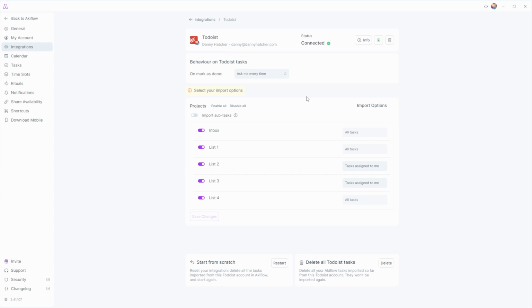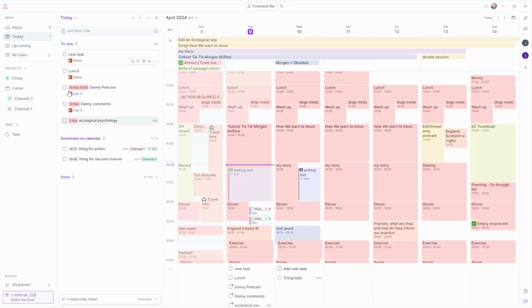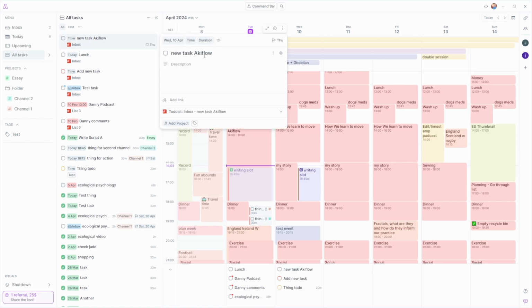So now I've connected my Todoist. If I go back to the integrations, go back to Akiflow, you can see now I've got my Todoist tasks in my today view, inside the all tasks view, so I can see my Todoist tasks inside of Akiflow. If we have a look at the new task Akiflow, it's now planned for Wednesday, and then it's due on Thursday, so that's the deadline Thursday.